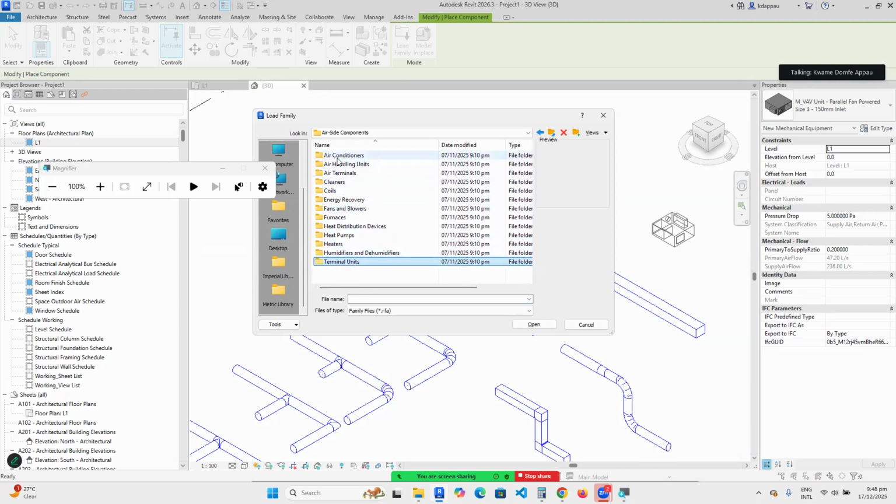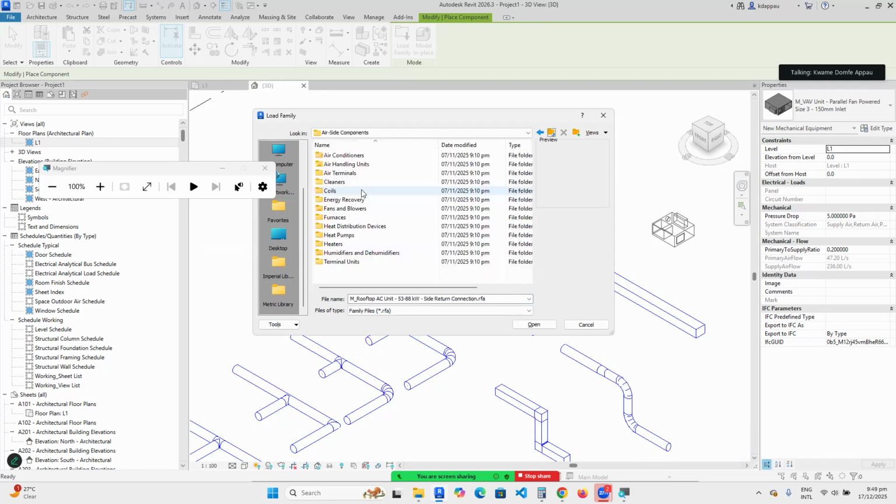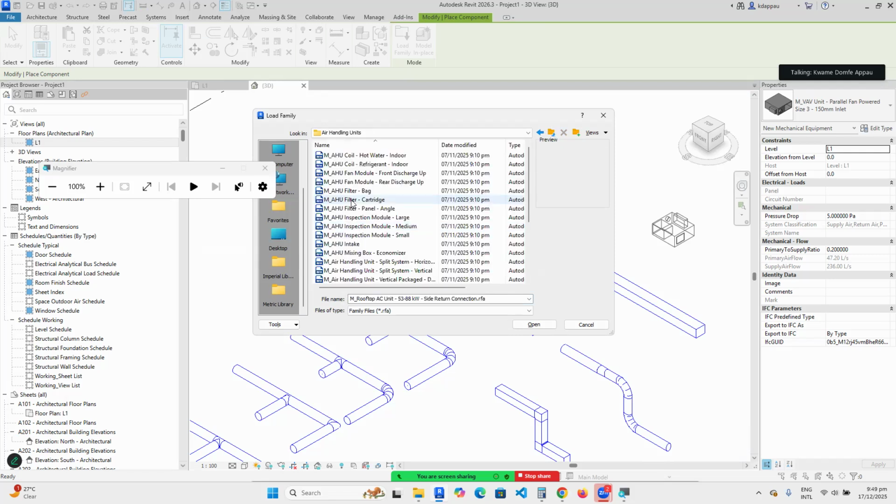So let me go to air conditioners. In air conditioners, we have M air conditioner, vertical, tower type, different sizes, depending upon the space requirement and what you want to use them for. Whether you are going to put it outside the room, on the roof or in the basement, there are different air conditioners for different purposes. We have heating unit ventilator, rooftop AC unit, rooftop, different sizes all the way down. If I go up, we have air handling units.